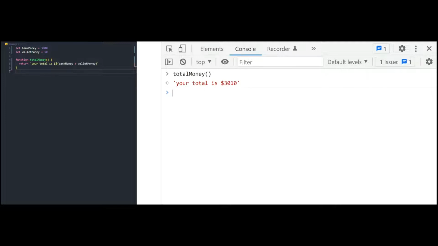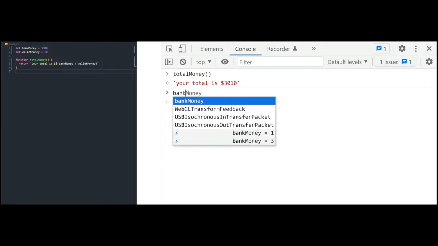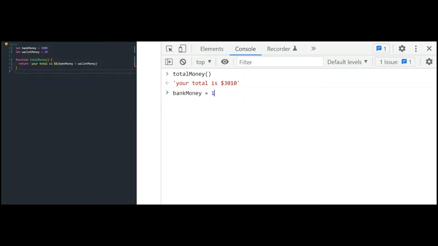Now, in real life, right, the end user can be a bad person and they might do something like this. What if they do bankMoney = 1? And then when you call totalMoney, we get a different but unwanted result. So how do we protect from this? How do we protect our data so that it can only be read but not modified?